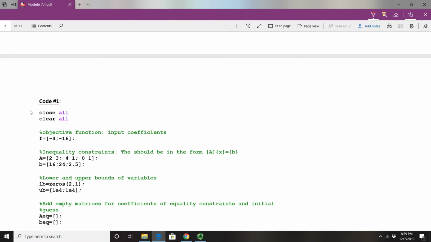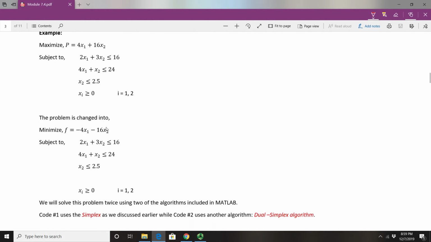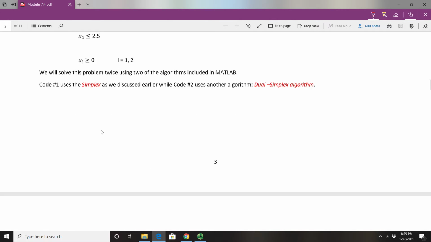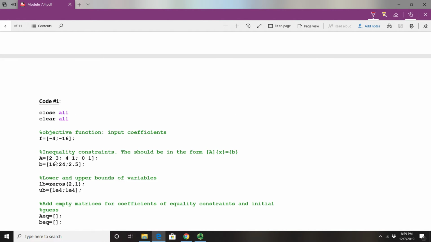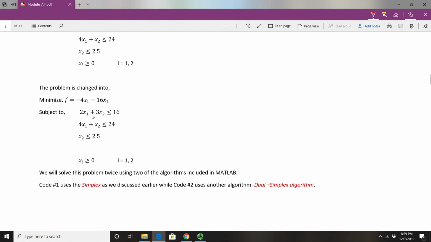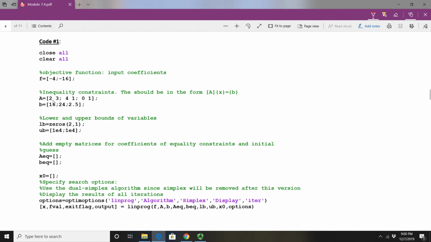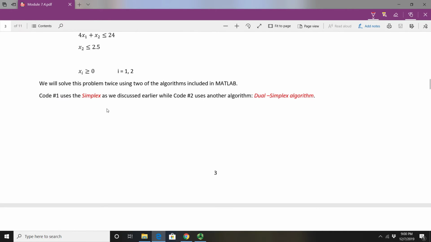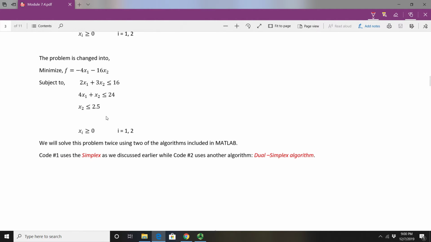So here's code 1. As usual, I start with close all, clear all to avoid confusion. I define the objective function, -4, -16. These are the two coefficients here. Then I add the inequality constraints, and they should be in the form A x less than or equal to B. So what is A, what is x, what is B? A is 2, 3, 4, 1, 0, 1, which I hope is correct here. On the other side, I will have B equal to 16, 24, 2.5.